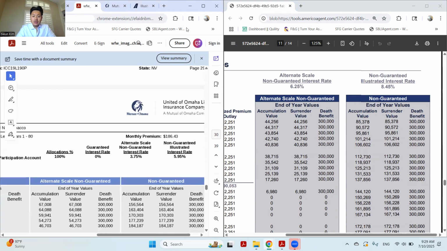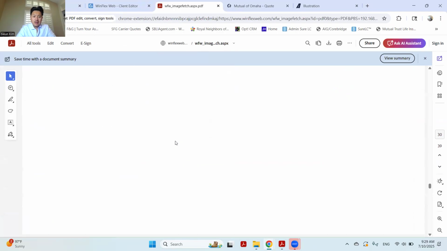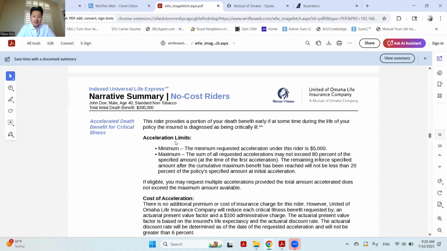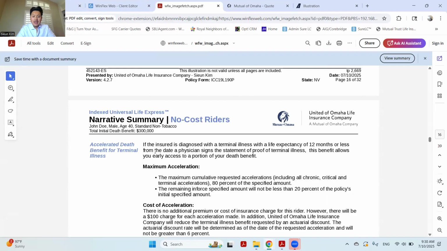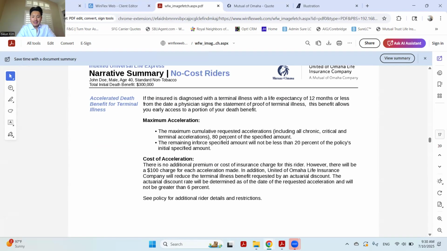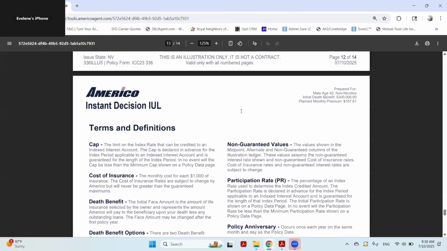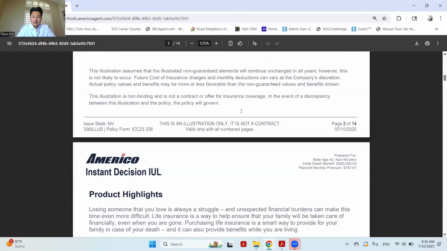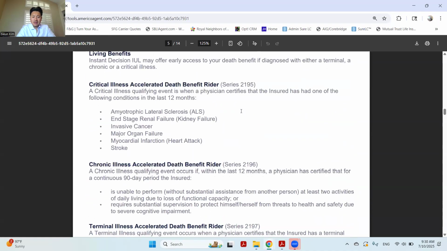And then you can also look at the different features and benefits of the plan. There's usually a page that explains the accelerated death benefit rider, like the critical illness, and how it gets paid and how much maximum it pays out. The Americo one also has a page that explains the living benefits. So you can compare the two different products and see what's the best fit for the client.